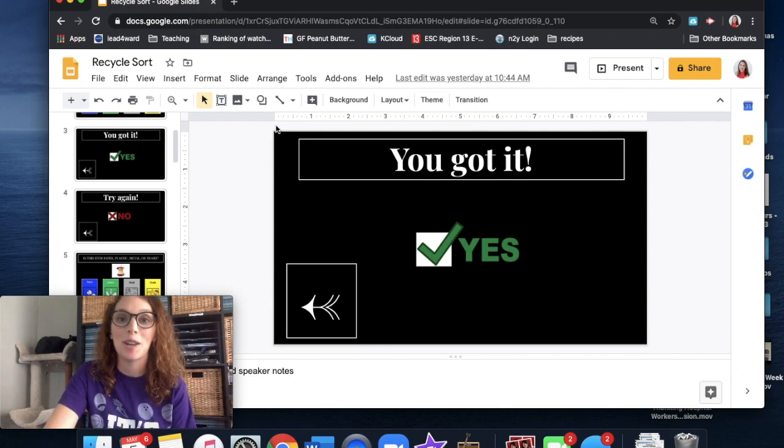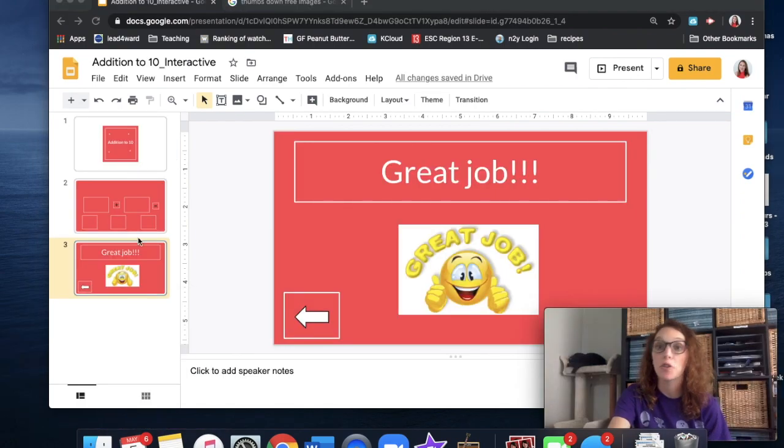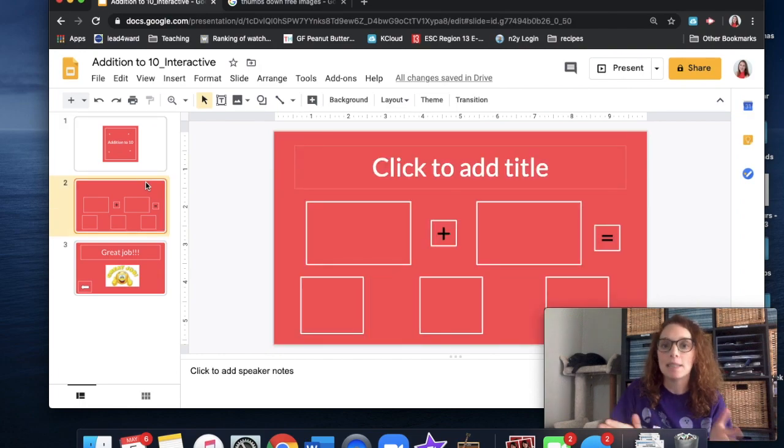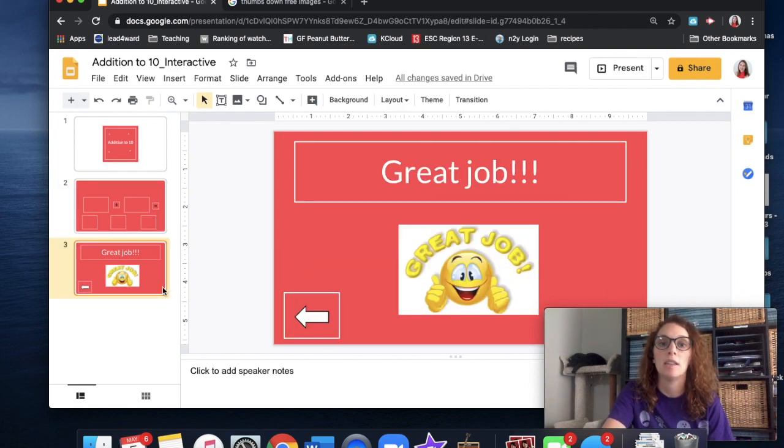So let's get started. What I have done is I have created a base template. So we're going to be working on addition today. I'm going to be doing an interactive activity for addition to 10. So what I did was I made a base slide. This is going to have my visuals right here, and these are going to be our 3 answer choices, and at the top will be our addition sentence.